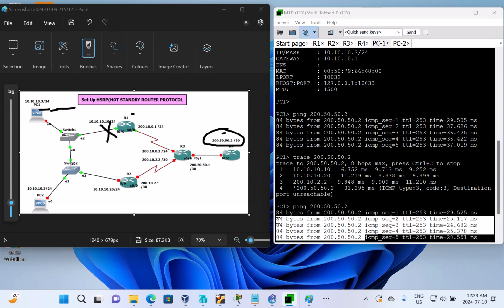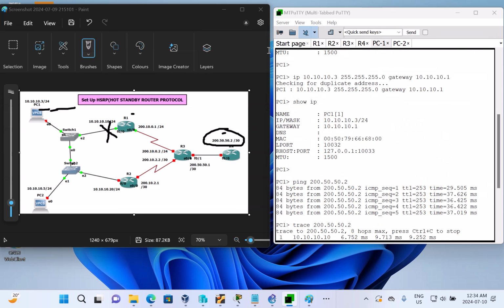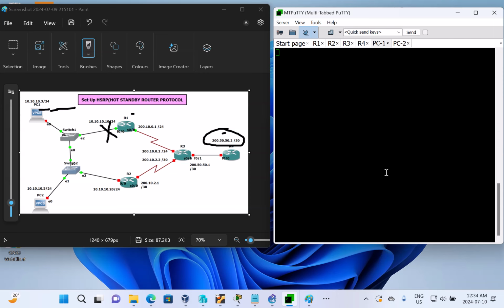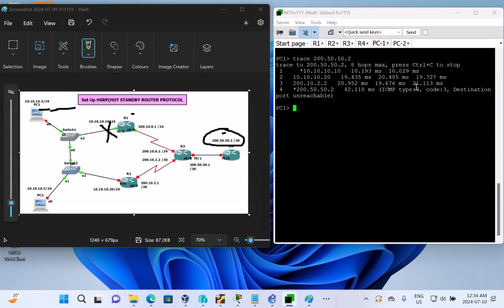From PC1, let's clean this. So I'm going to do traceroute 200.50.50.2. You can see now that the preferred route is back, 10.10.10.10. So we got back automatically because the preemption command is working, because our line is no longer broken.